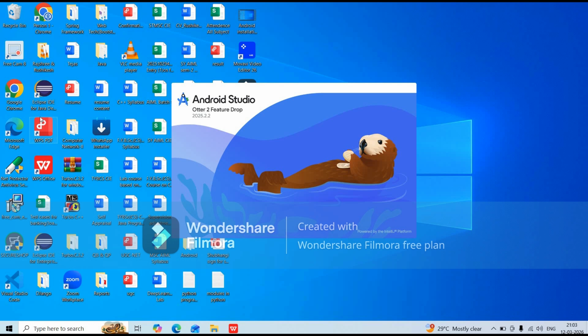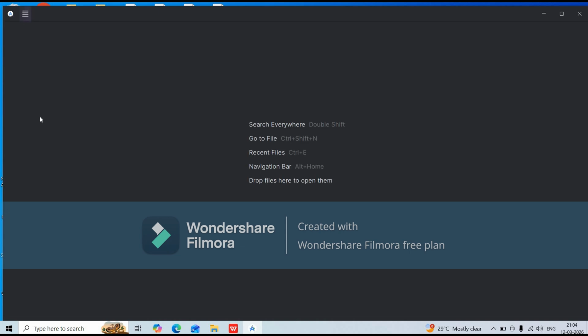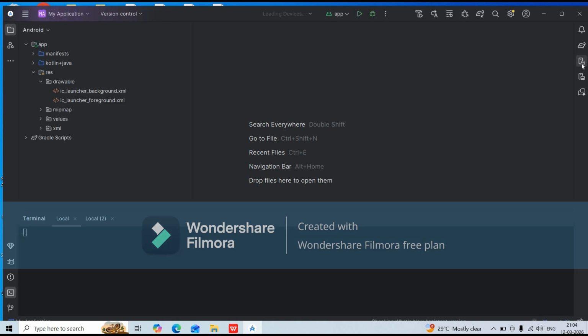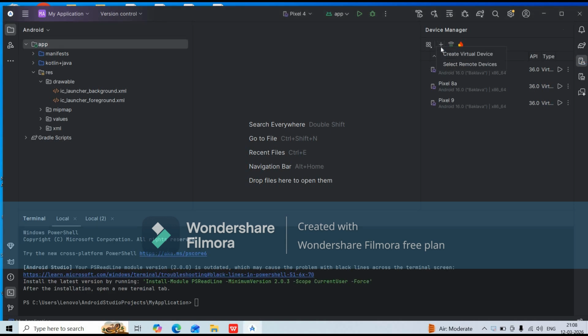So let's download the Android virtual device, that is AVD, to test our application. Once you open your Android Studio, here is the option of device manager. Click on this device manager, and here is the plus sign, so click on this. Here is the option to create a virtual device. Click on this.